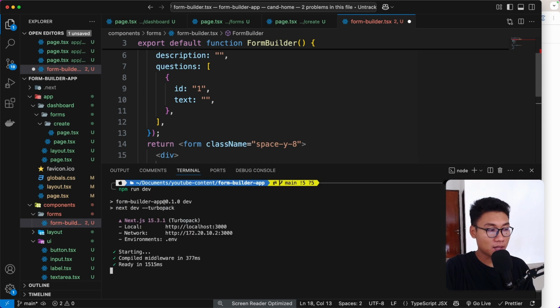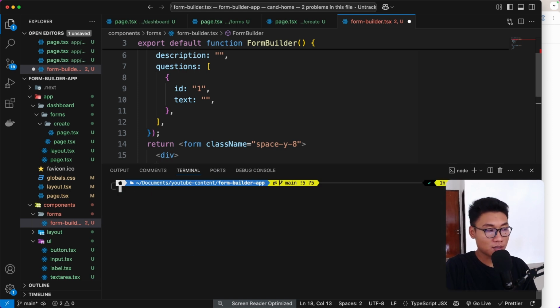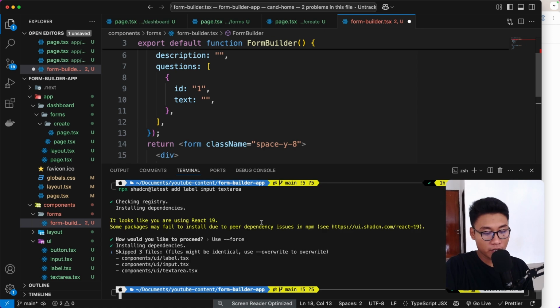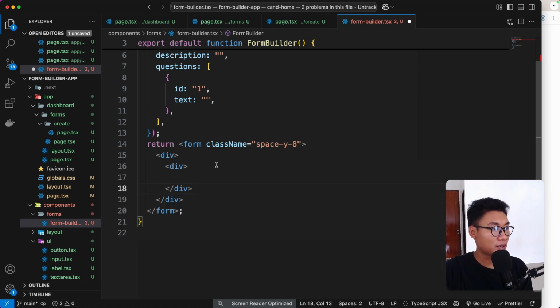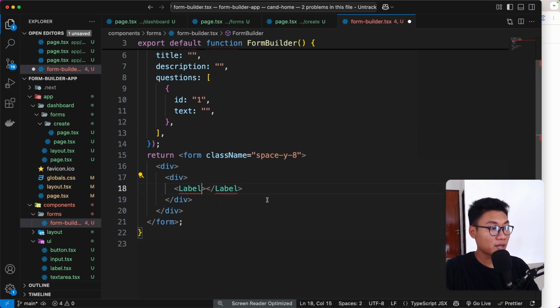First, I like to just install the components from Shadcn. The first thing is I'm going to add label, and then input, and then the textarea component. Let's hit enter. Okay, great. Now let's run it again, and then let's go back here. Let's add label, and this label should come from the UI/label. And then I'm going to put this title like that.